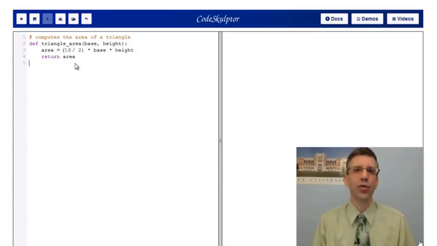Then I have the word triangle area. That is the name of the function, and you can choose any name that you'd like. All names that are valid variable names are also valid function names. So you should pick a function name that is indicative of what the function does. So I'm going to compute the area of a triangle. I want to call my function triangle area.